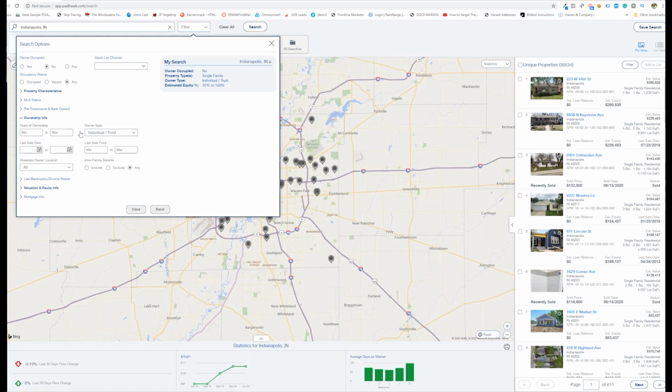Now, one thing I do just want to chat about real quick. A lot of folks get really tempted to mess with this years of ownership, last sale date stuff of, well, if they just bought it 6 months ago, they're not going to sell it to me. That could not be further from the truth. I've bought more properties from people who've owned them for 3 to 6 months than I can count.